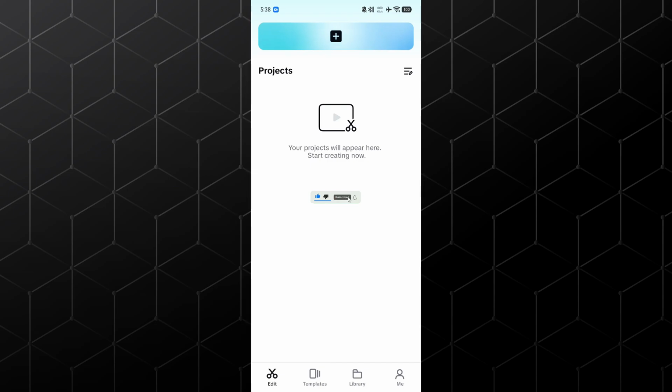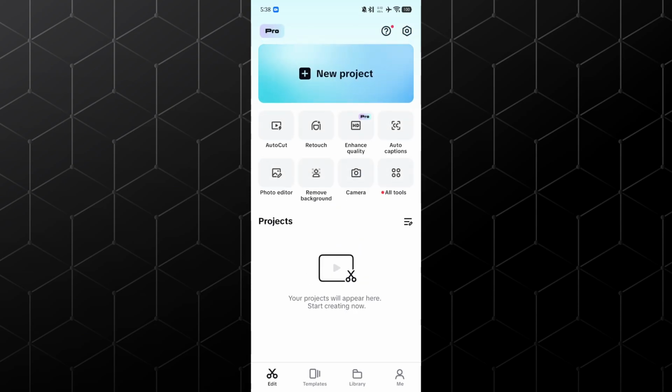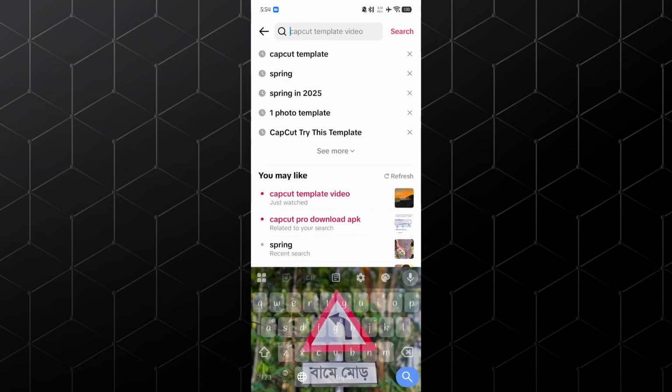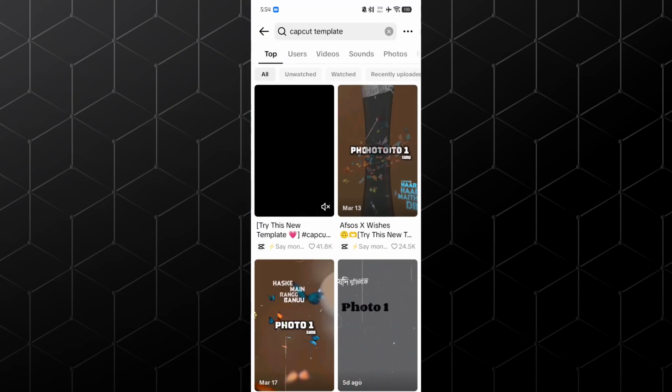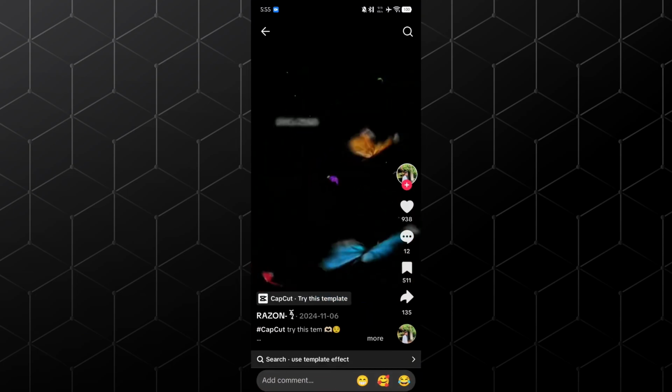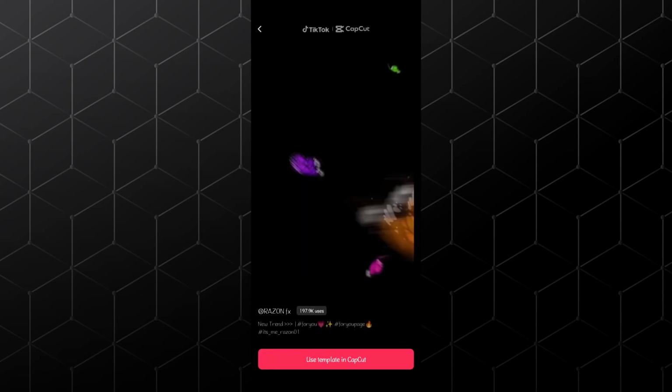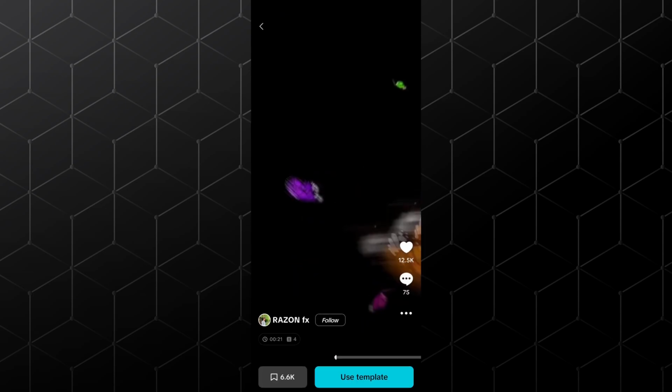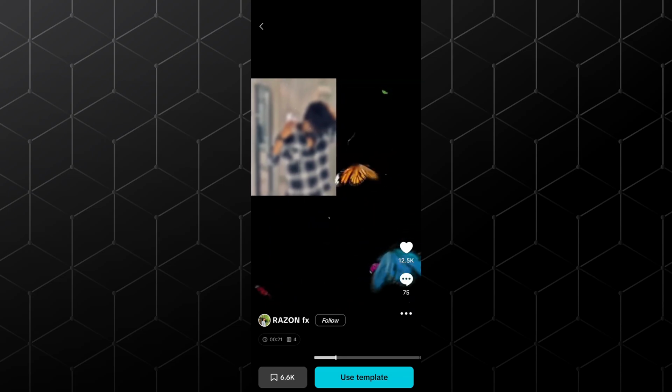If you're on iPhone, Android, or a computer, open the CapCut app. There are two main places to find templates. Within the CapCut app, tap on Templates at the bottom left to browse available options. Through TikTok, open the TikTok app, tap on Search, and look for CapCut Templates. Scroll through videos, find one you like, and tap CapCut. Try this template. Then tap Use this template to open it in CapCut automatically.